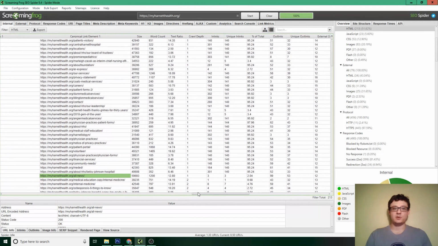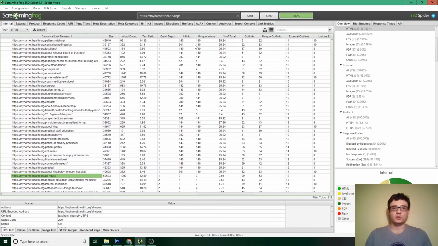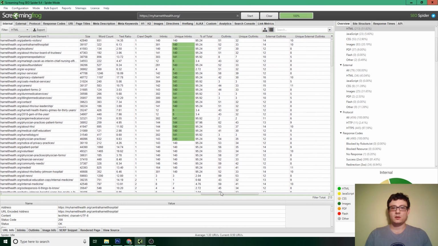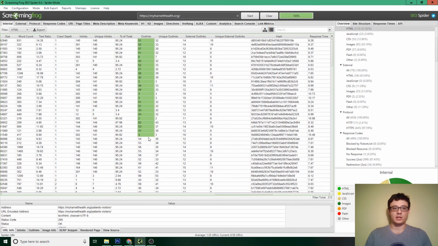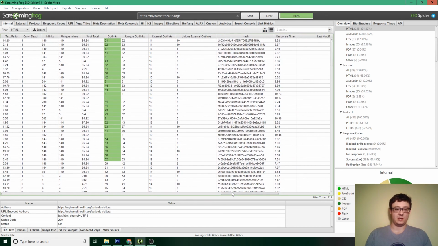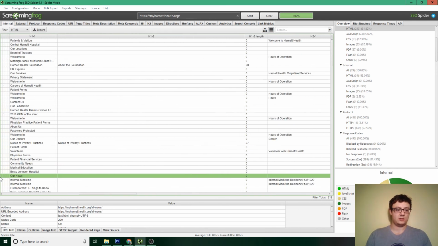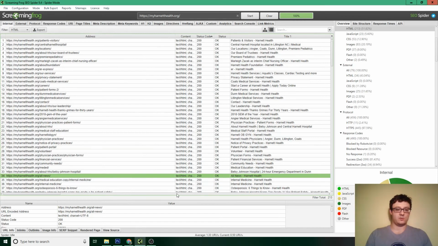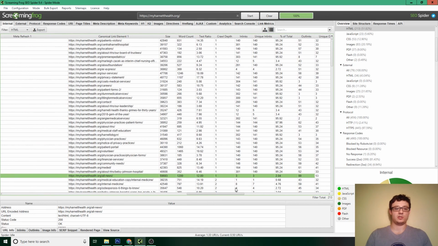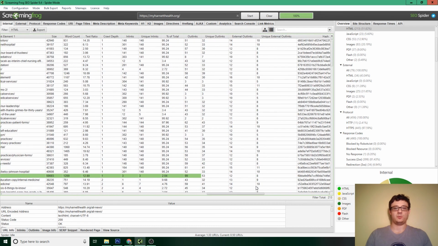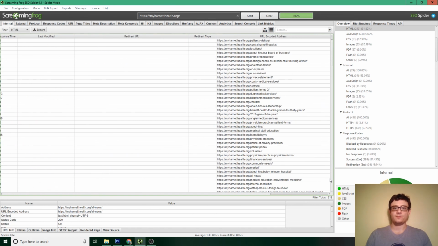Size, word count, text ratio, crawl depth, internal links, unique links, external links that are going out right here. There shouldn't be any that are too high. Why is this 99? This is probably pretty high. Let's see what's going on here with this page. Our news has 99 external links. That makes sense. Sometimes blog entries link out to other places, so that's fine.